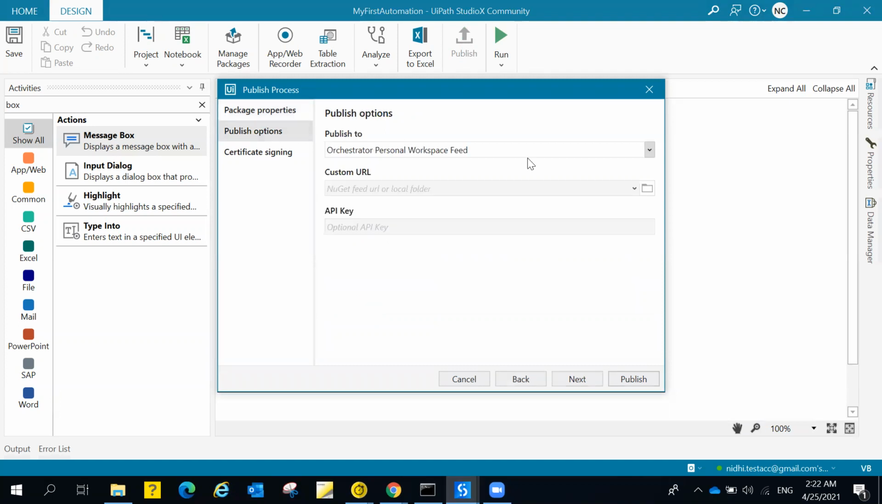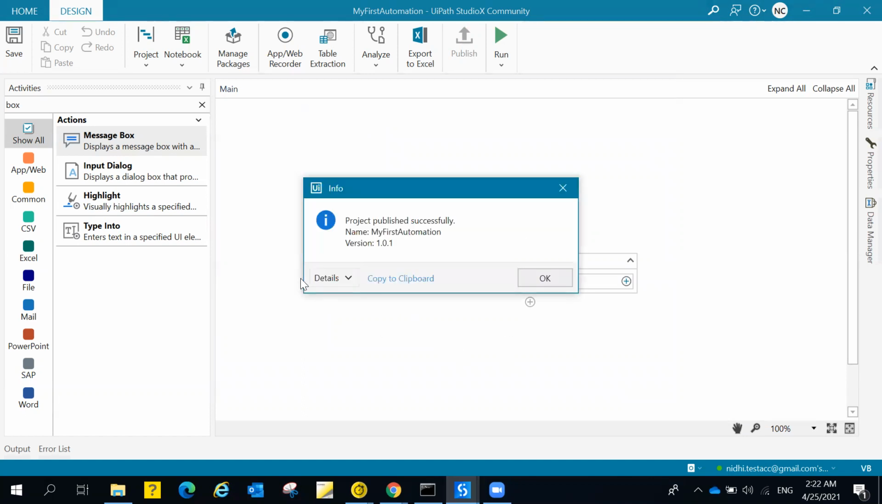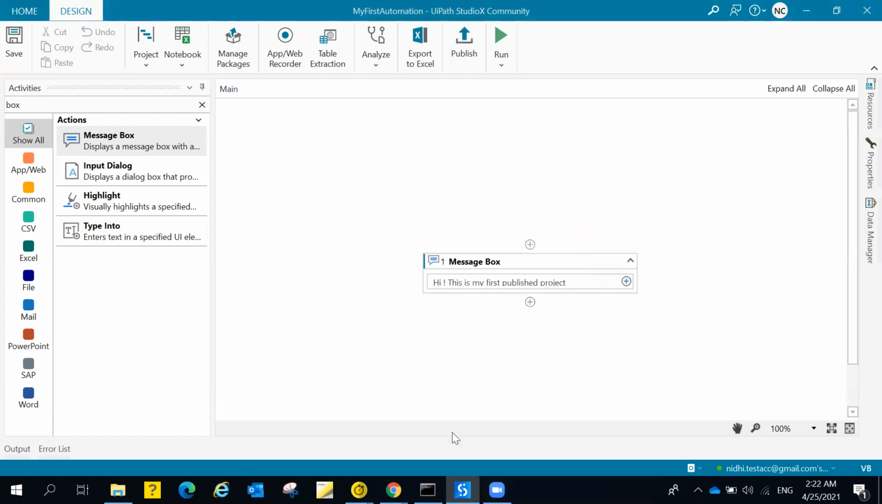Then go to the publish options. You can see publish to, and then you have to choose the personal workspace feed. Make this selection and then click on publish. You can see it is publishing the project, and there is the info with project published successfully, and the name is the package name, and the version is this. So go and click on the OK button.